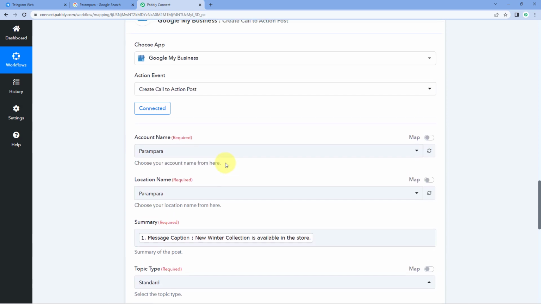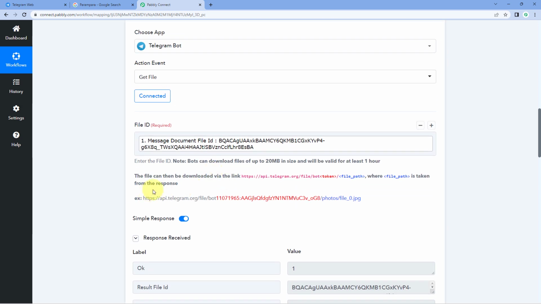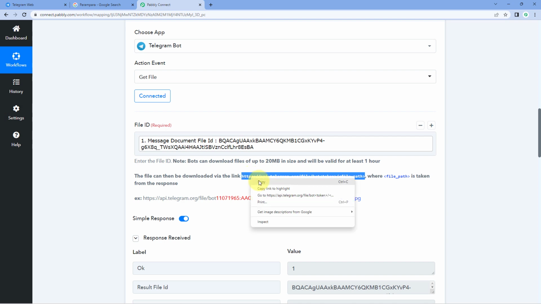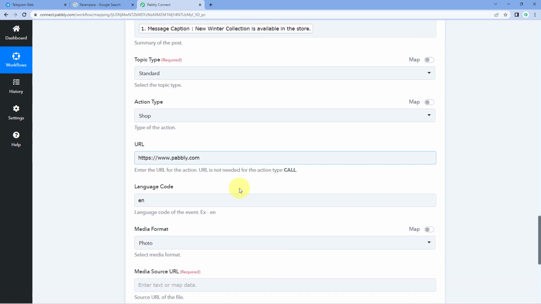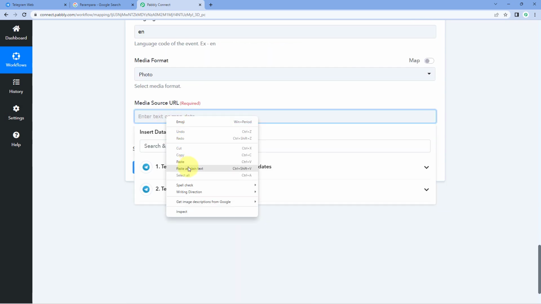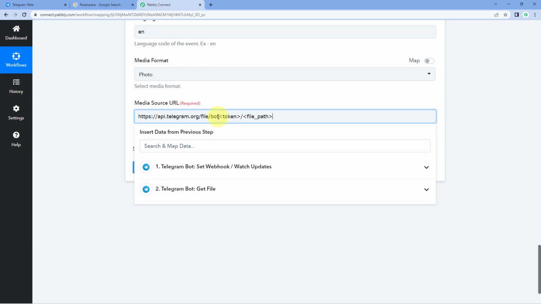So as I told you, in media source URL, we have to enter this link, this URL, which we have received from Telegram getFile. So what we are going to do, we are just going to copy this URL from here, and then paste it over here in this media source URL. Now in this URL, Telegram is asking us to replace this text of token with the bot token.